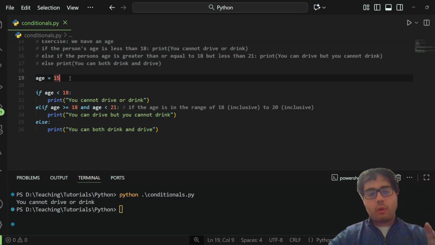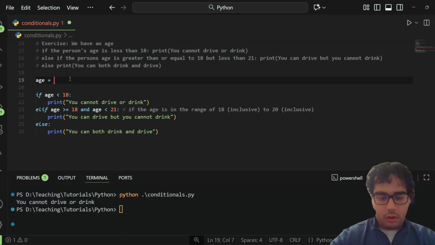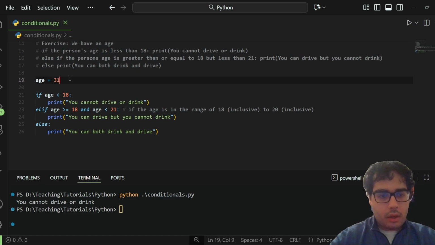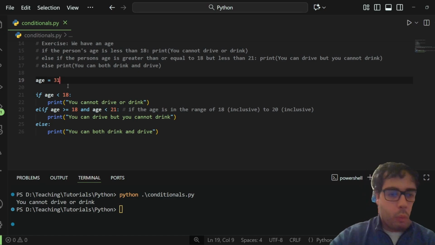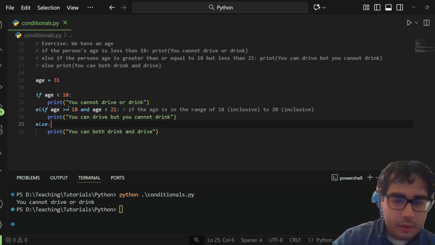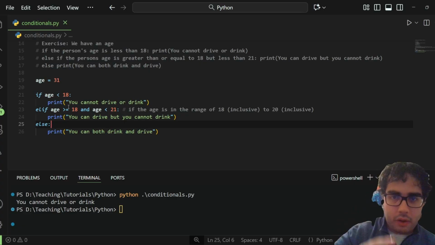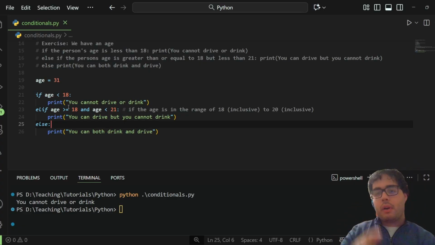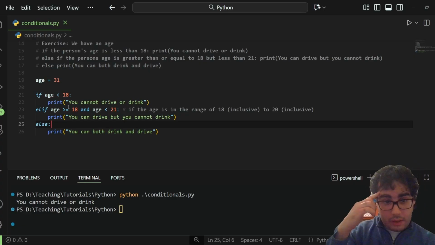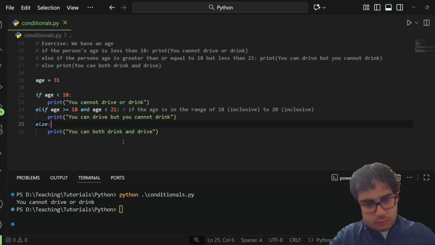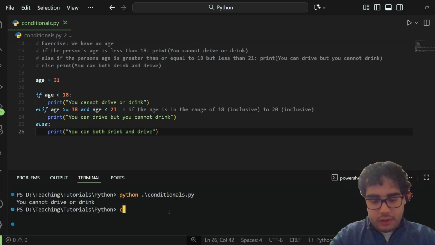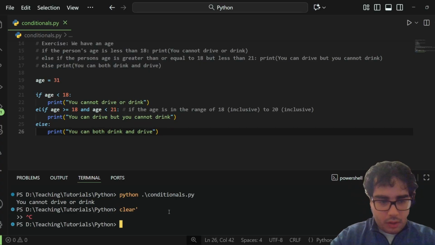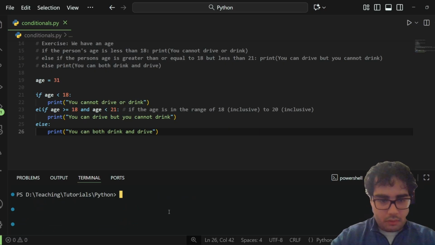Now, to throw you guys a little bit of a curveball here, I'm going to say that the age right now is 31. Which of these three will get executed? Think about it for a sec. You can pause the video if you need to. Guys, think about it for a sec and then play the video again. So which one of these will get executed if the age is 31?